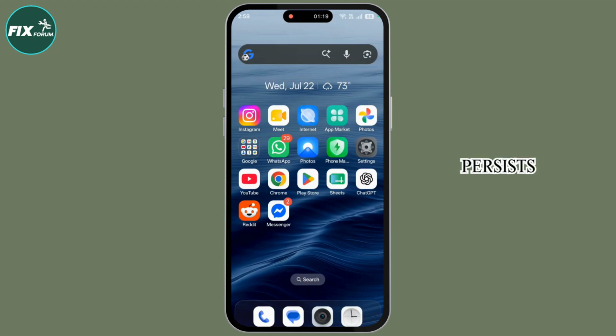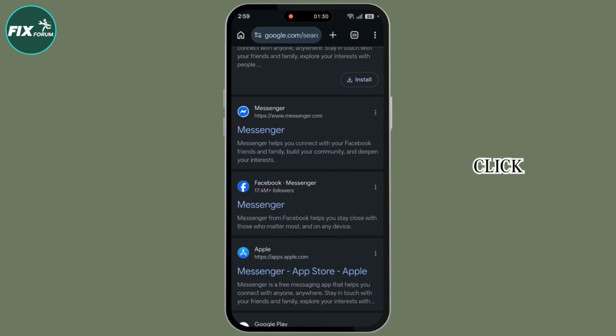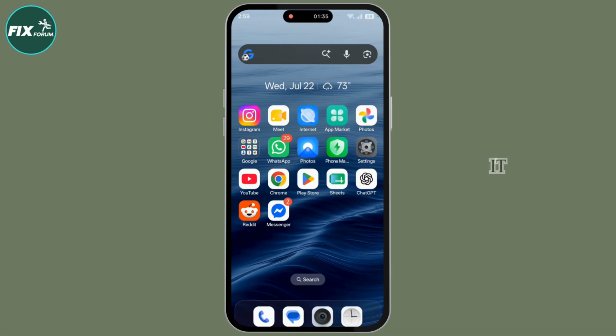And if the error persists, what you can do is simply access Messenger from any web browser or from your computer. Simply open up Chrome or any web browser. In the search bar, search for Messenger, then click on messenger.com. From there, log into your account and try using it.